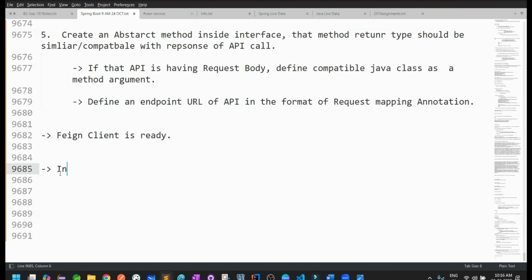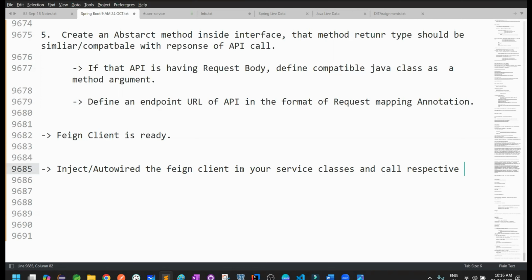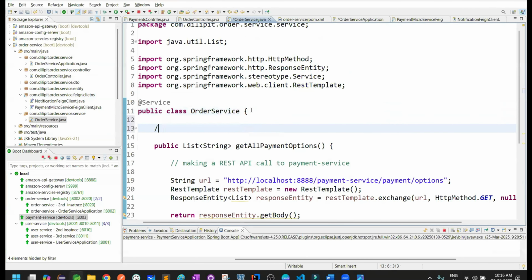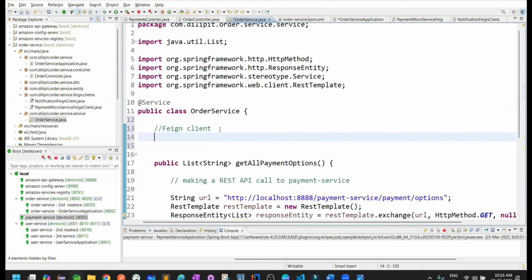Okay, inject the Feign client. Inject is nothing but autowire, right? Dependency injection, nothing but, from a programming point of view, autowire. So inject the Feign client in your service classes and call the respective method. So what it was trying to say is, now you created a Feign client, right? So just autowire that Feign client. So here what you have to do, autowire of what? Feign client.